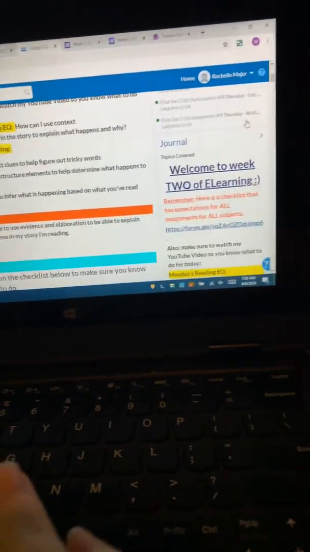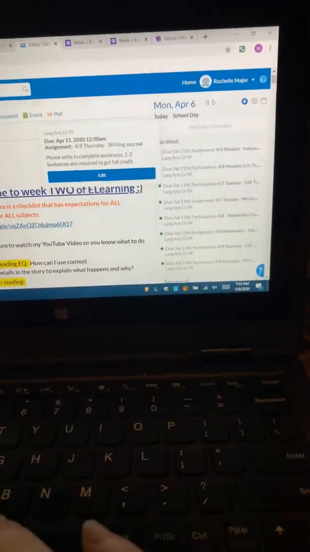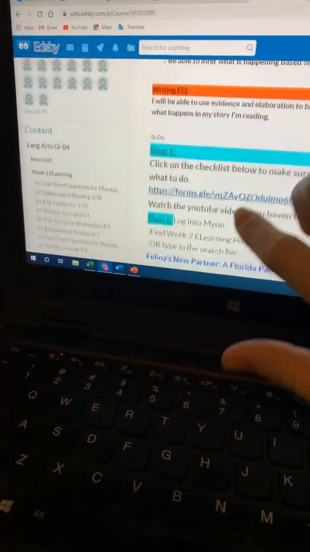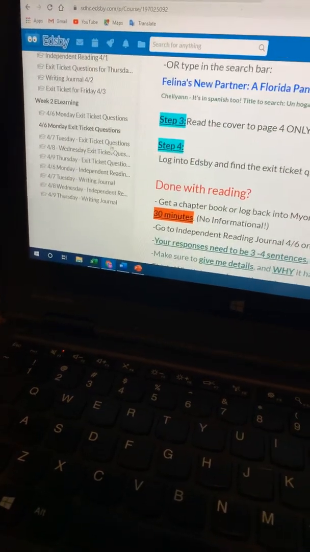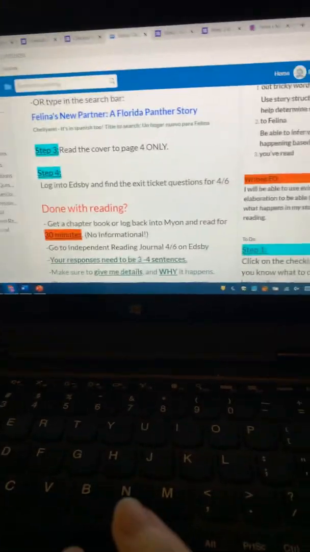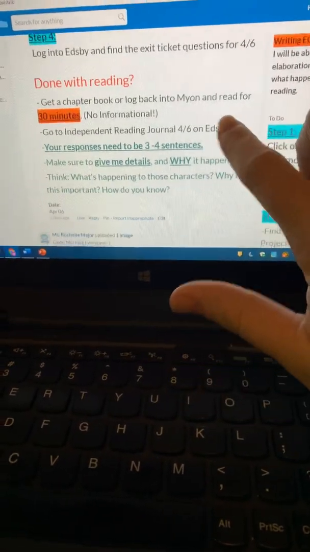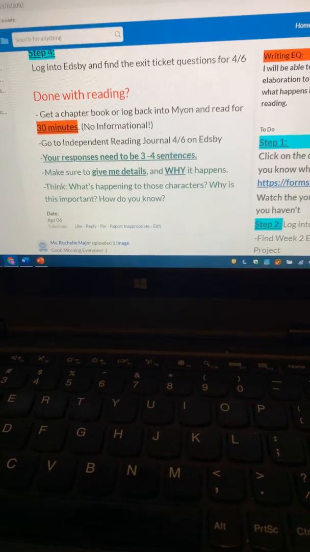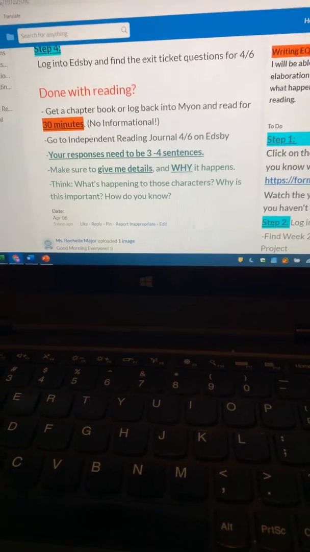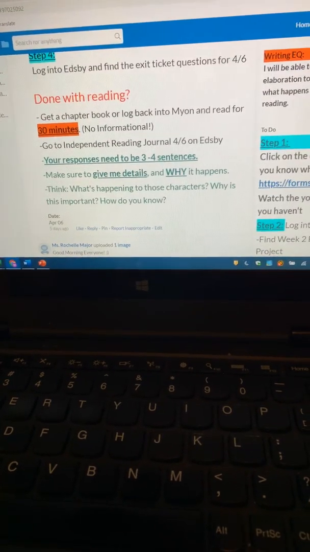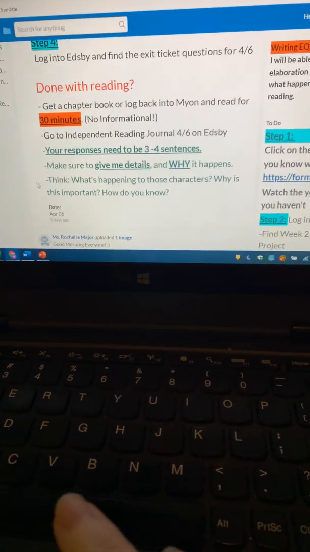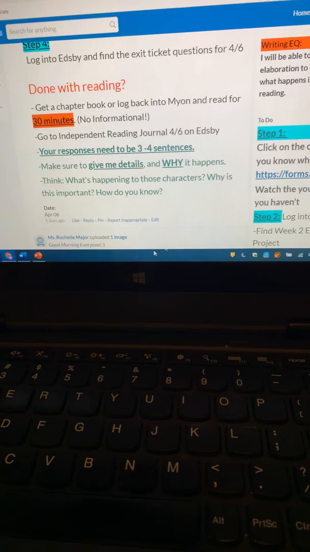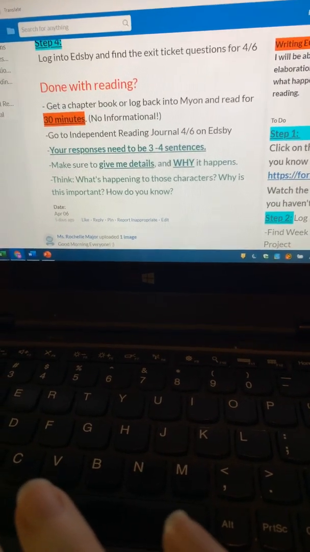Then, ladies and gentlemen, remember your assignments are either on the left side over here, or you can go down to your content like I was showing you last week, and if you look, week 2 e-learning's over here. The last thing that you need to make sure today is you have a reading journal. A lot of you messed up last week. Please make sure that you are using a chapter book or you are on Mayan and you are reading for 30 minutes, meaning you should be setting a timer to be able to do this. Remember, your responses need to be 3 to 4 sentences long and you need to give me details, meaning I should be hearing about those characters, what's happening, no informational text.